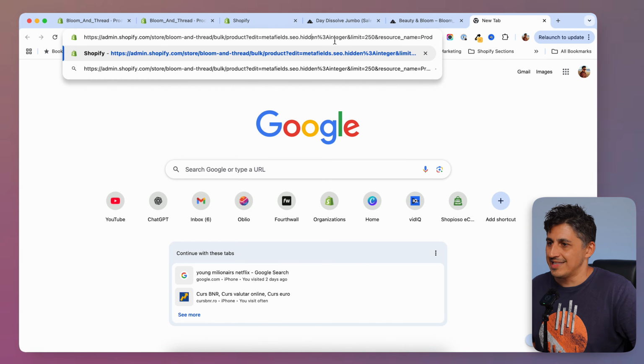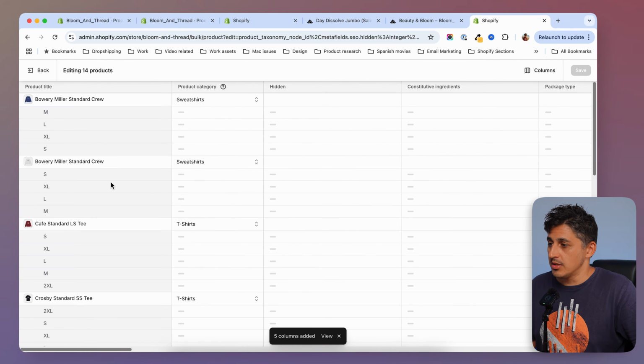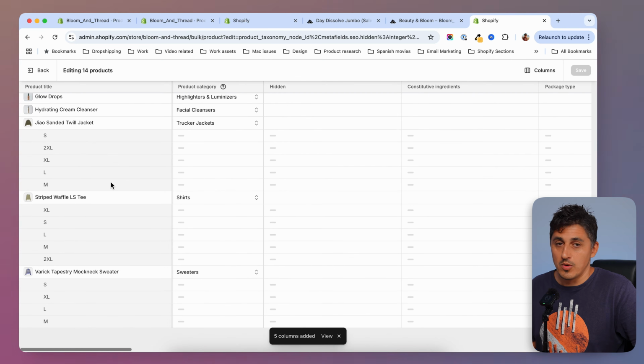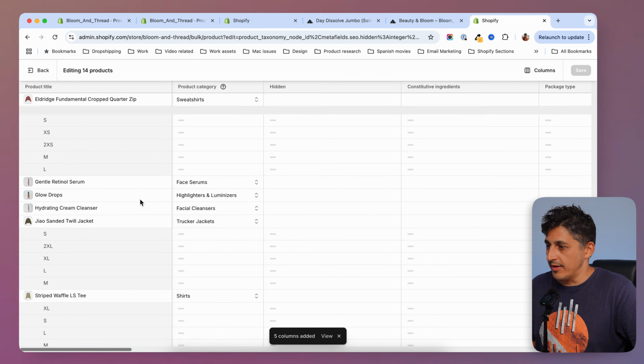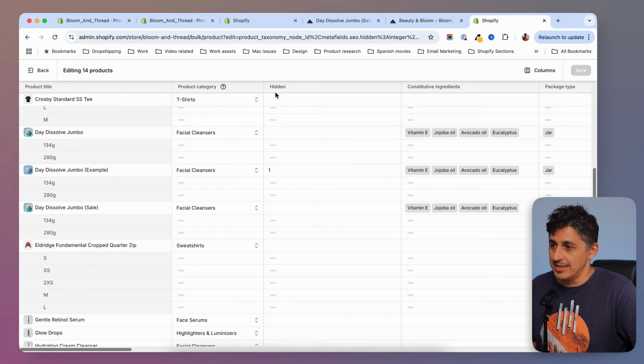And now if I hit enter, I'm going to see a dashboard, and in here you're going to see all the products you have on your catalog, and you'll have to search for the product you want to hide. For example, this one here. As you can see, I have the example product that I showed you earlier, also marked as hidden. This is the hidden meta field, and to actually hide it, you will have to go to this one that you want to hide, and you're gonna add a 1 in there, and then you're going to save.